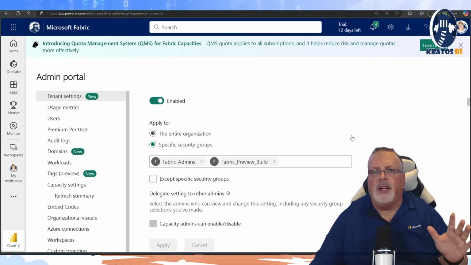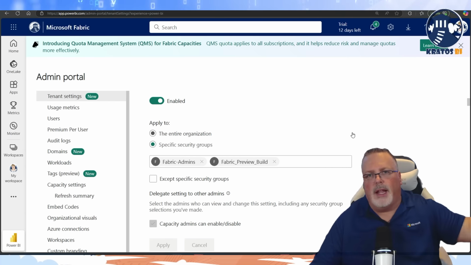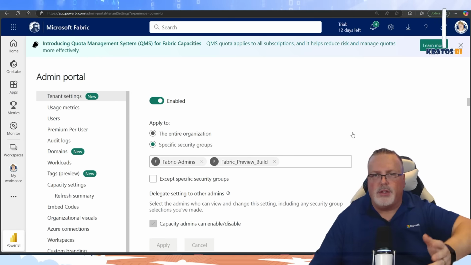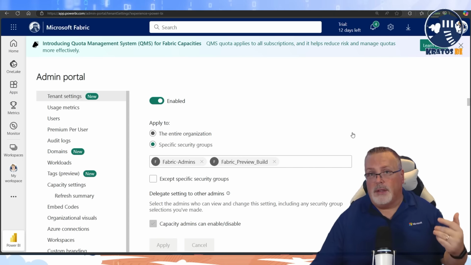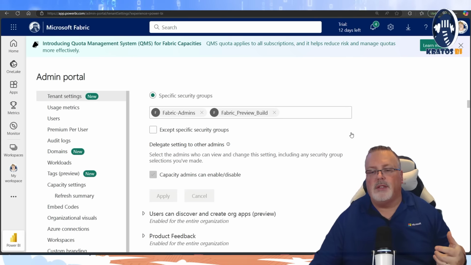Your administrators are going to need to be able to use this stuff. So by default, let your admins have access to this, right? They're the ones who control everything. They're the ones who control all the toggles. They're the ones responsible for this stuff. So make sure that they have access to Fabric databases, okay?